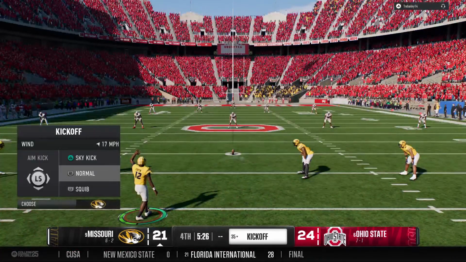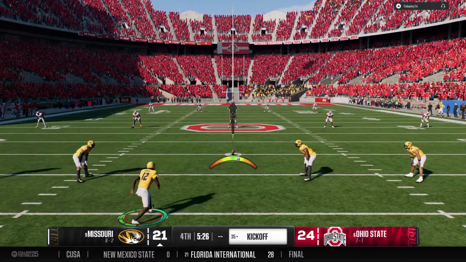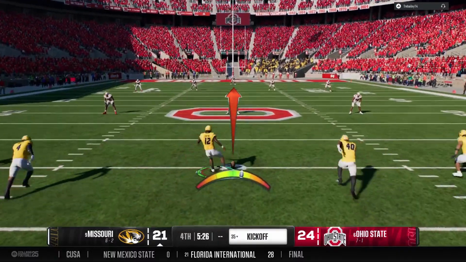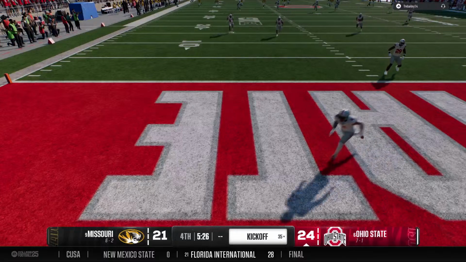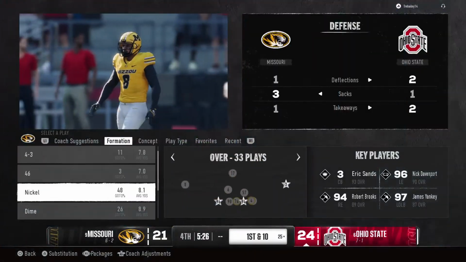The kickoff team on the field now as they get set to send this one away. That one sails out of the back of the end zone for a touchback.